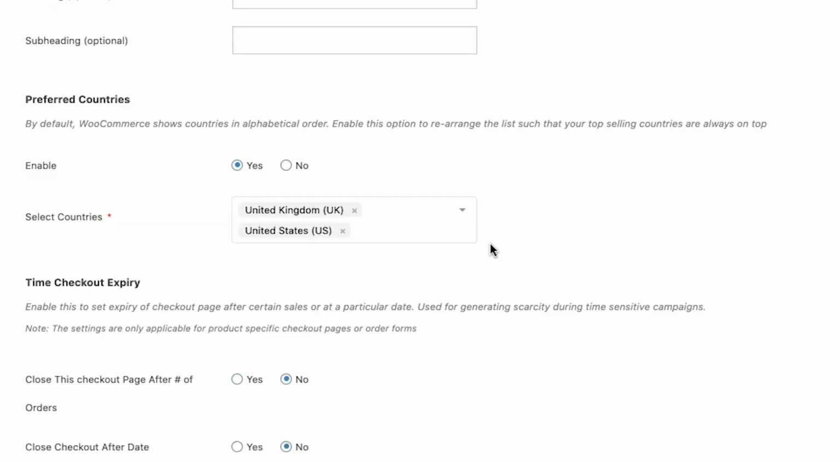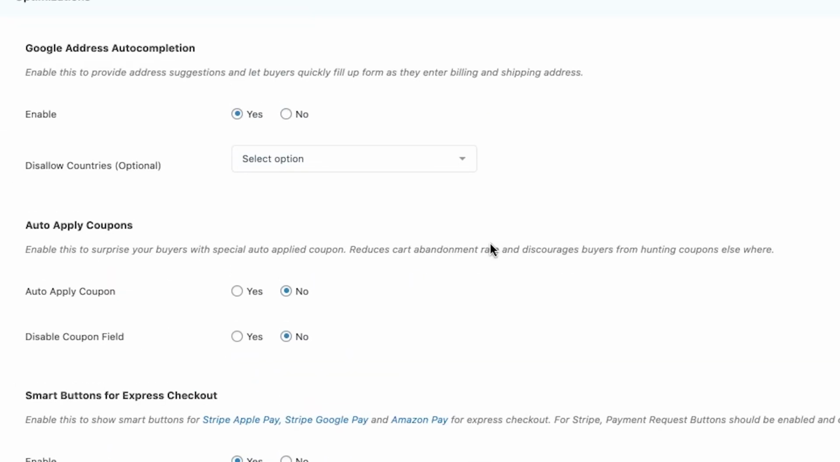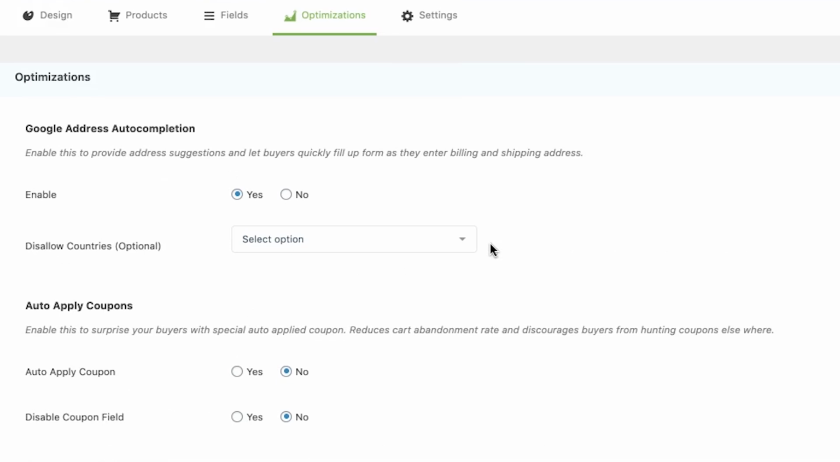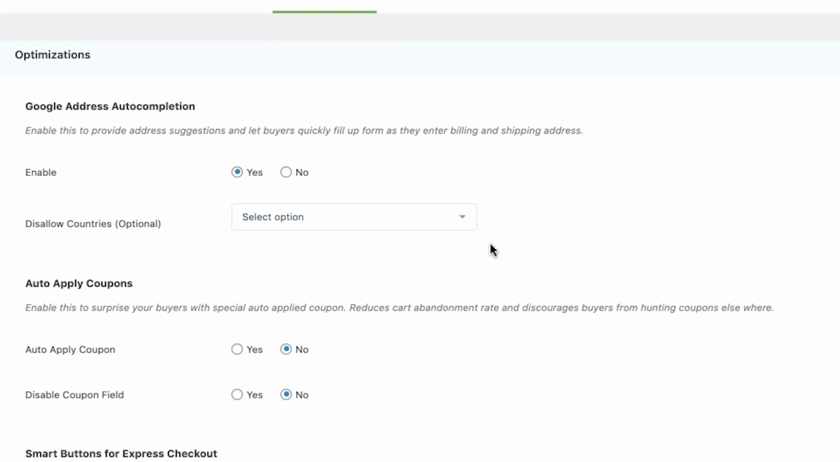Well, so those are just some of the optimizations that we have here. Of course, there are a bunch of other things that you can do to make your checkout even more conversion friendly. But I'd love for you to explore all of the other features yourself. And I'm sure your mind will be blown away.